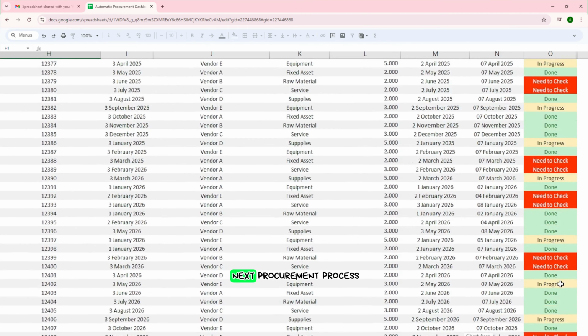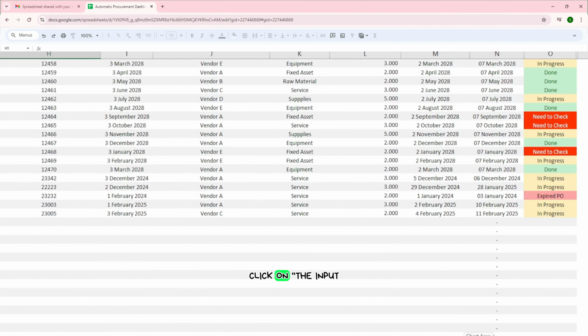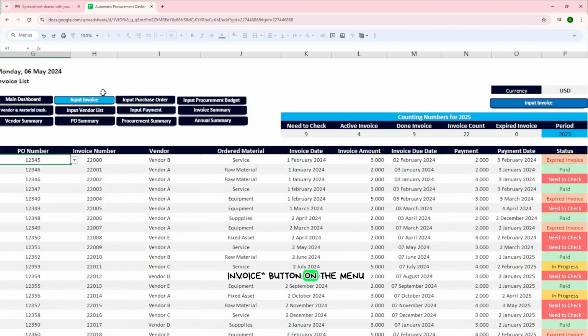Moving on to the next procurement process, click on the Input Invoice button on the menu. The invoice section consists of two primary elements, the invoice list detail table and the input invoice form.